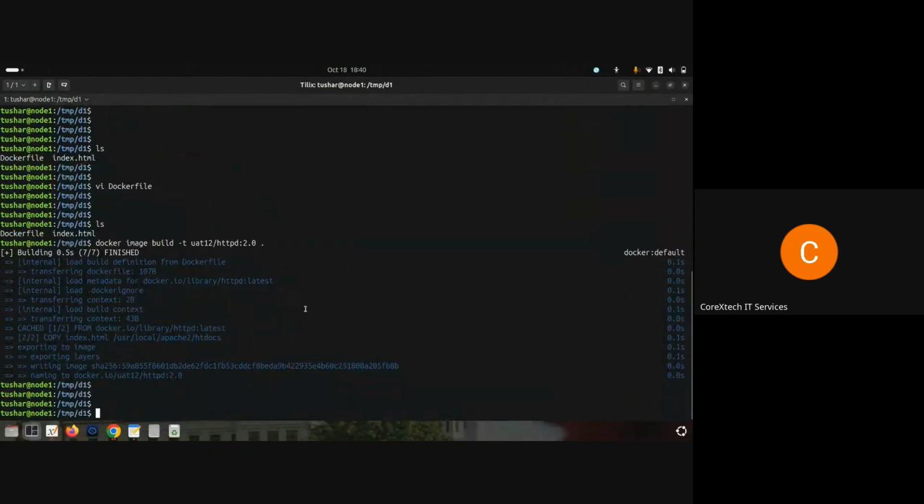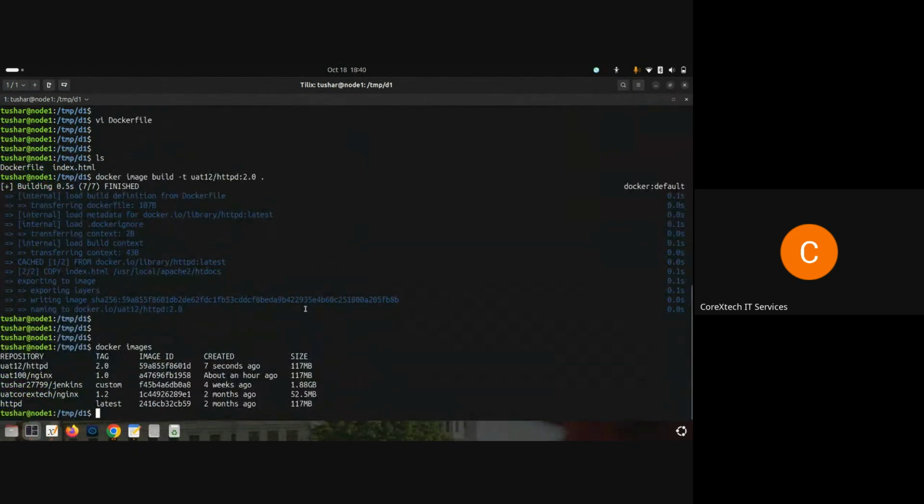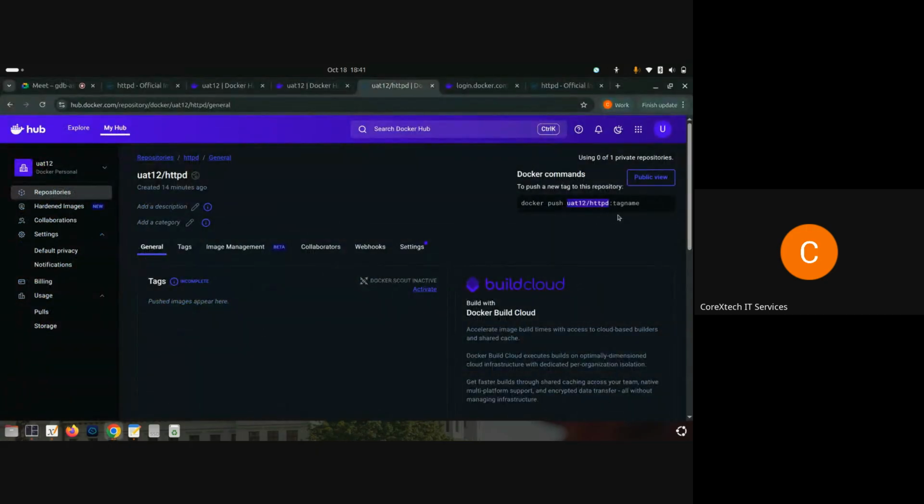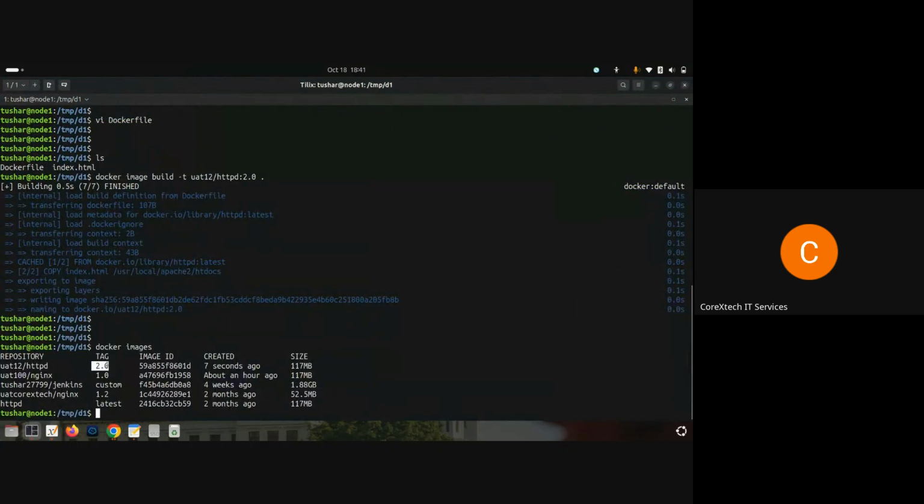The image is built, so let's check. For checking there is a command, docker images. Using docker images, you can see the name is uat12/httpd and the tag is 2.0. This is the image name we have, and this is the tag. Now I have this image on my local machine.